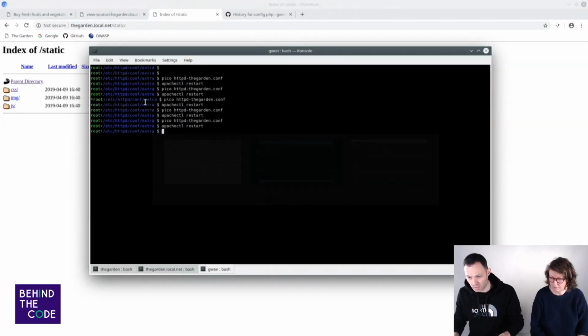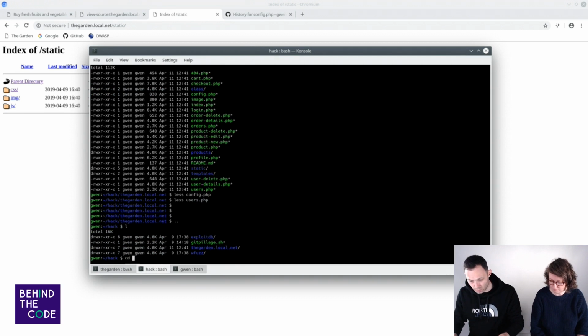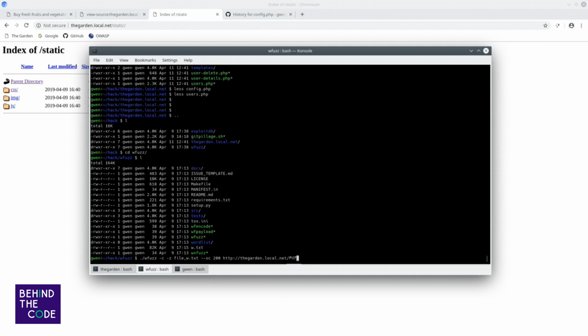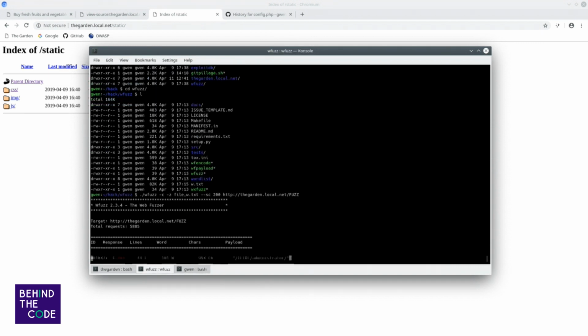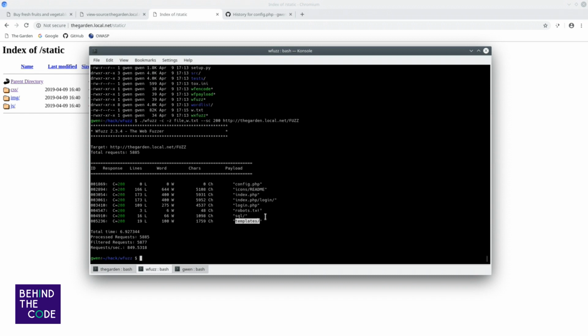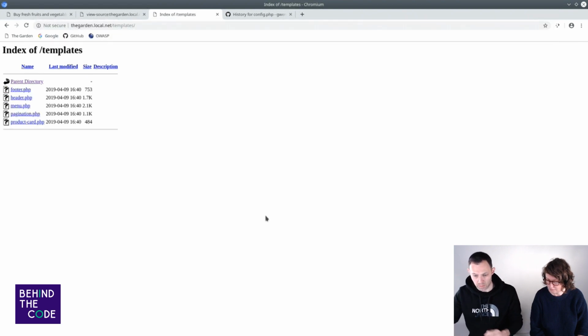Another solution is to use a fuzzer. So, for example, I have here that script, which is called wfuzz, which is very popular. With a good word list, we will be able to discover some directories. Let's try. Yeah, we can see that the script wfuzz is able to find some directories. So for example, the template directory, which contains our PHP templates.